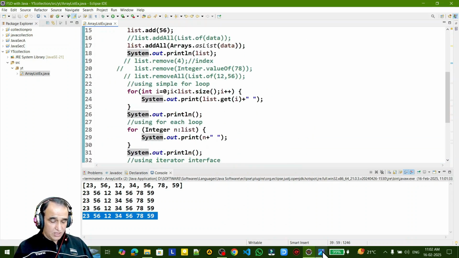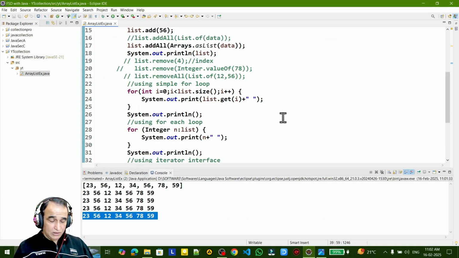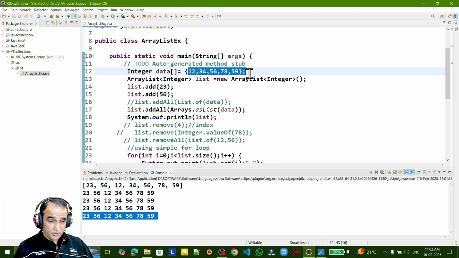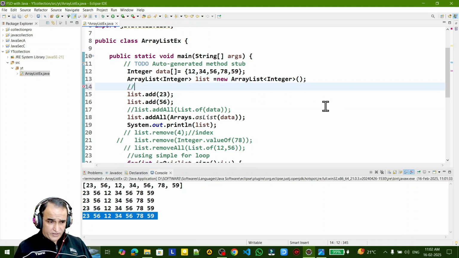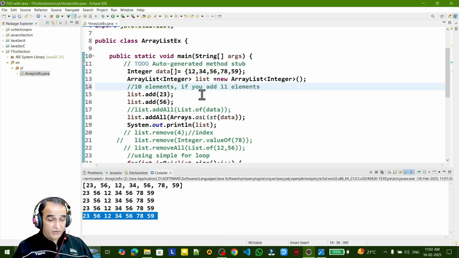Now with the help of this diagram, you can see that ArrayList we have completed, and in this example all the collection information, all this information that I have inserted, is available in the form of an array. Remember that first time it will create an array of 10 elements internally, but if 10 is filled and you add the 11th element, then the capacity will be the existing size 10 multiplied by 1.5.